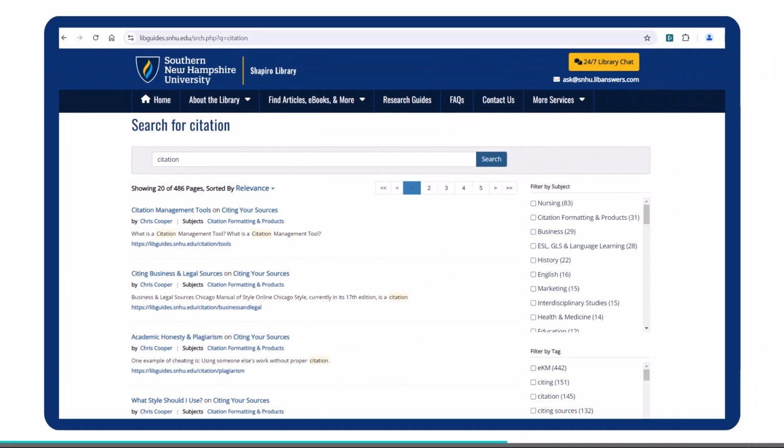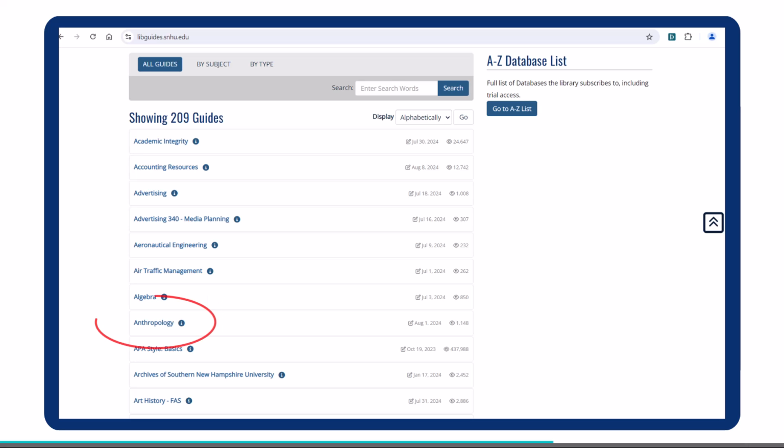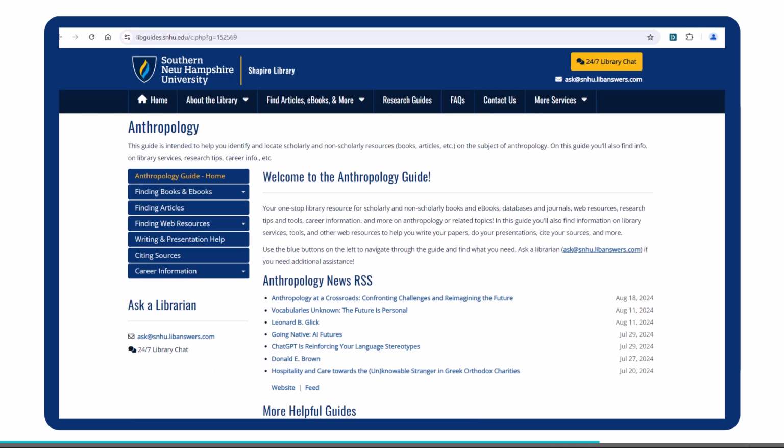I'm going to select the Anthropology subject guide to demonstrate some of the ways library research guides can support you in your coursework. Library research guides are generally set up with a welcome page as the home page and a series of navigational tabs with subtopics on the left side of the page. Guides like this one help give you a starting point for your research.